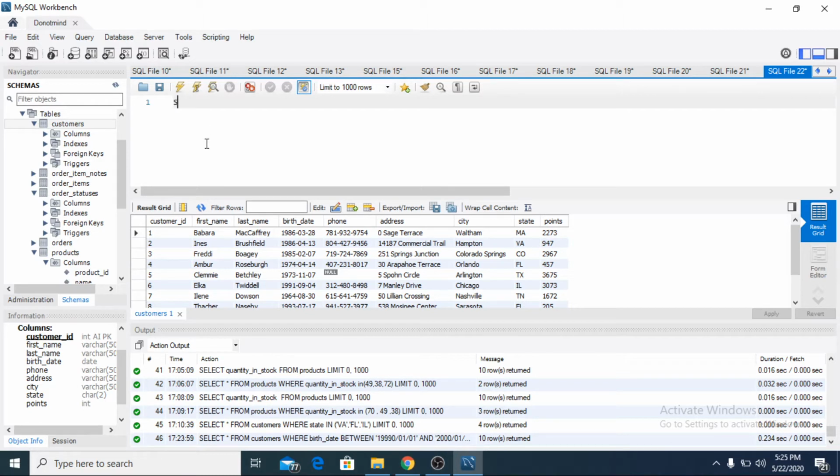So let's do it. Select, then we can use the asterisk sign, enter. Now we have customer ID, first name, last name, birth date, phone, address, city, state, points. We want to filter by birth date. For this we have two ways. One way is using a logical operator, and the second way is using the between operator.